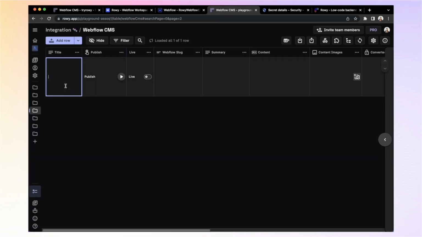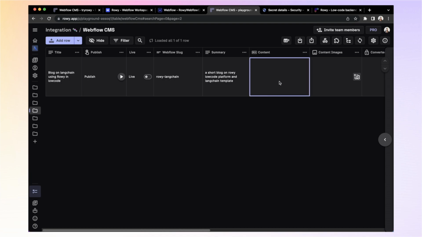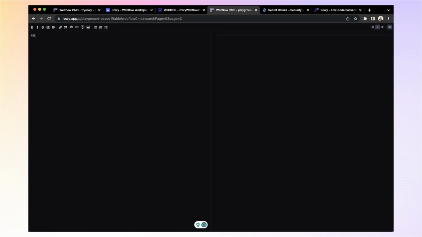So let's give this a name, title, say for example, blog on LangChain using Rowy in low code, something like that. Let's give this a slug called Rowy LangChain, and let's give it a summary, a short blog on Rowy low code platform and LangChain template. All right, so here in the content, you can actually write the content in Markdown. Let's make this full screen and let's say test blog. You can even write some code block like this.